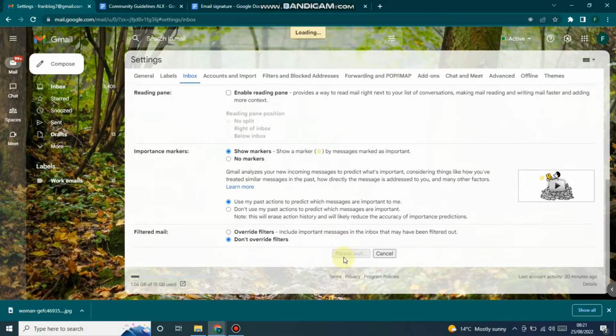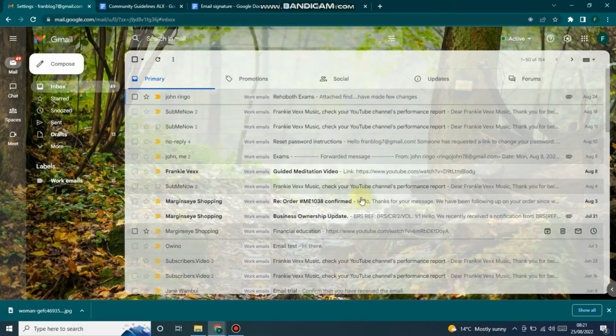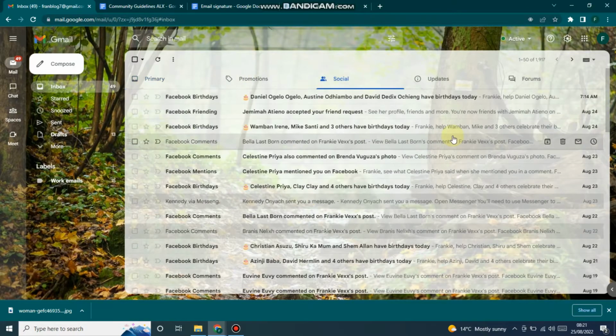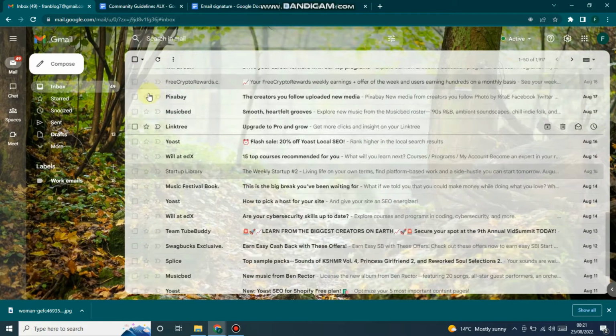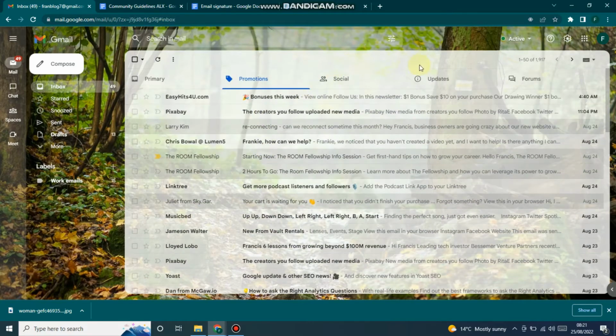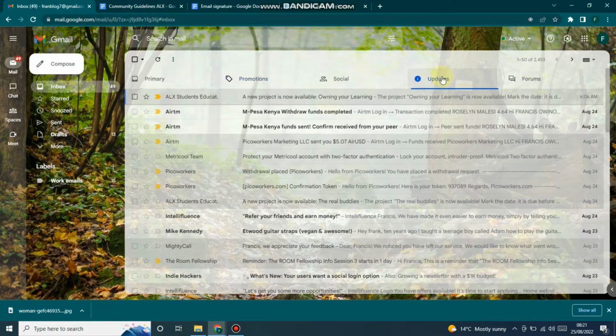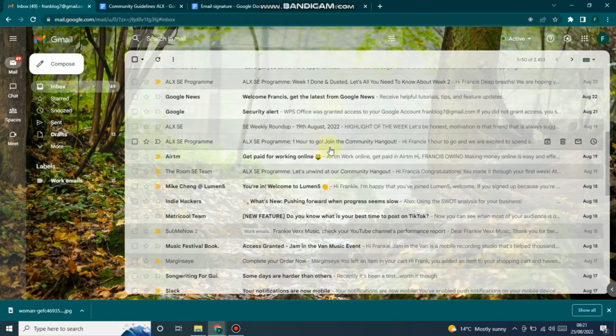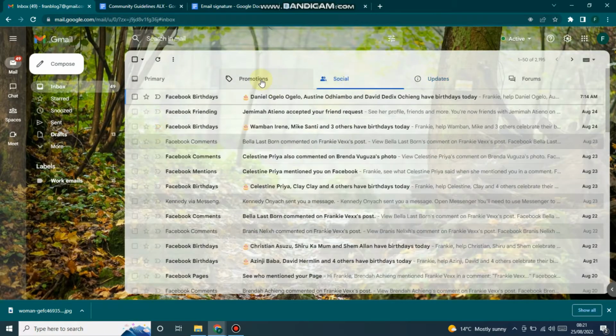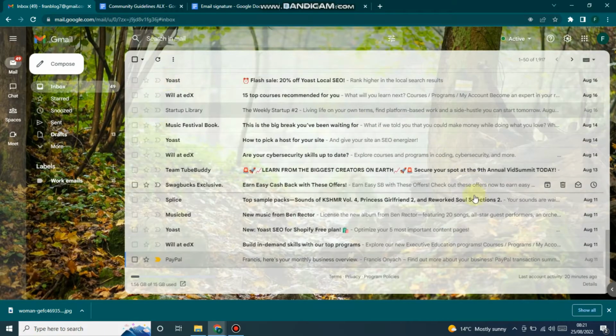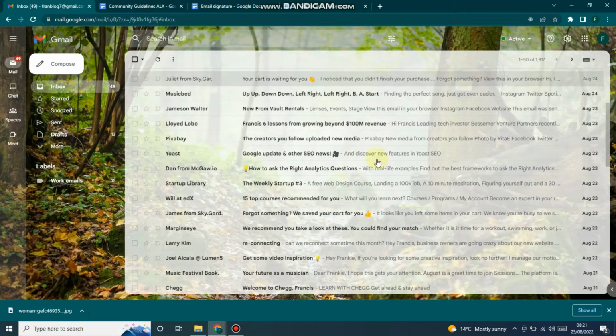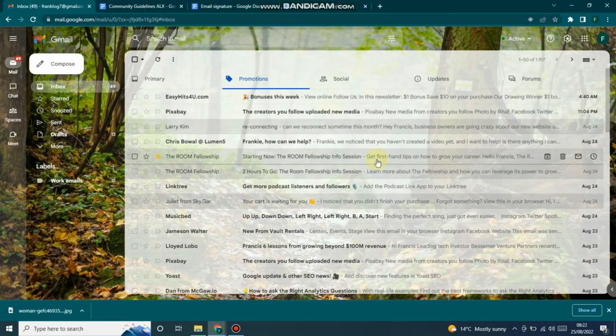Once you click on save changes, your email inbox will be refreshed, and then you'll have categories, which is now much more presentable and easier to navigate through. It means you can easily scroll through these sections and click on any section that you want. If you need updates, you click on updates. You need social, you can also do that. So that's what you do when you need to organize your email in categories from within your inbox in Gmail.